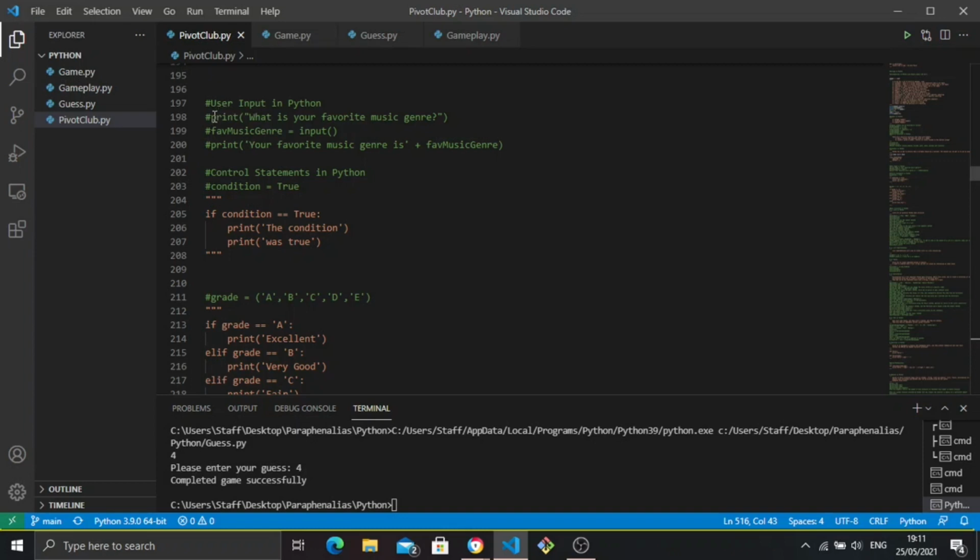So we are going to print out the statement so that the user can be prompted: what is your favorite music genre? In this case, we'll have a variable fav music genre, and then input. We have this input method, which will take in whatever the user will input. So let's try and test it out.